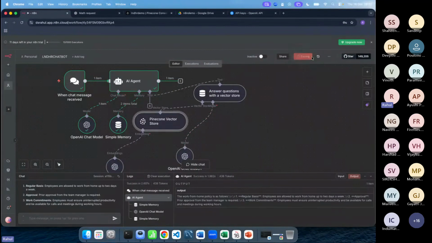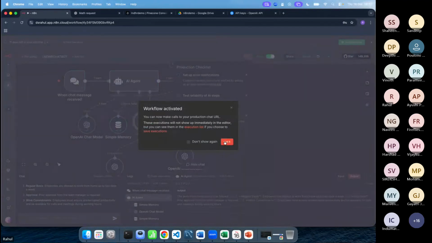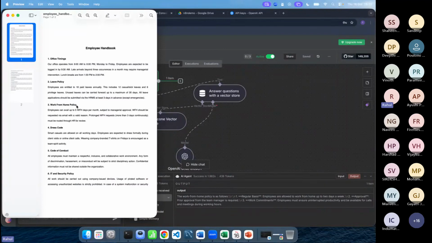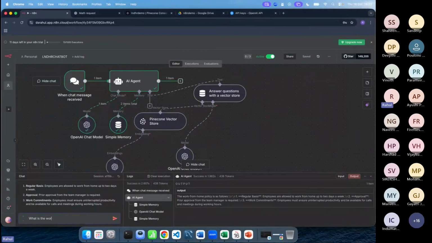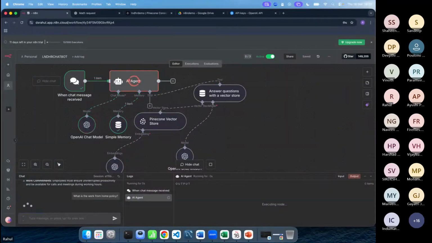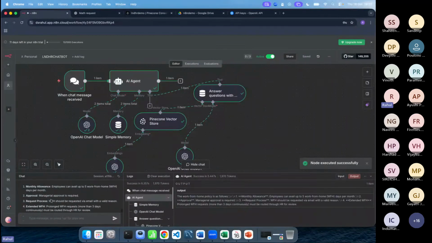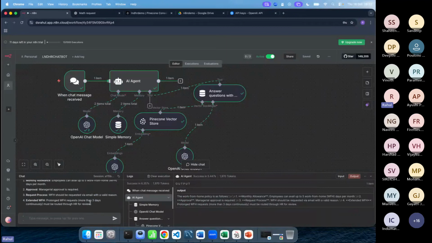Let me just first save it, activate it, and let me try this again. So for example, what is the work from home policy? So now you can see it's working fine once I saved it. So 5 work from home policy, right? HR, you have to go to the HR. All those things are coming in. So now it is perfectly fine.